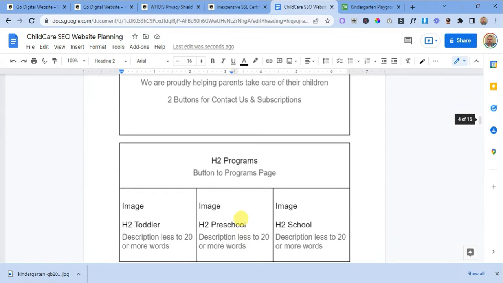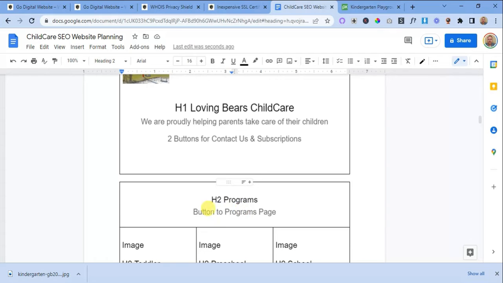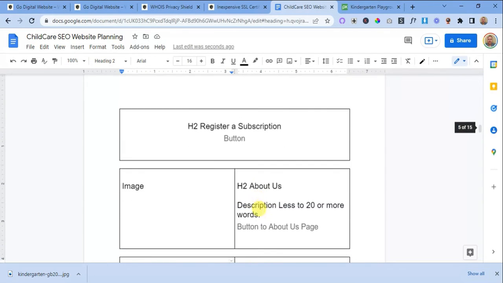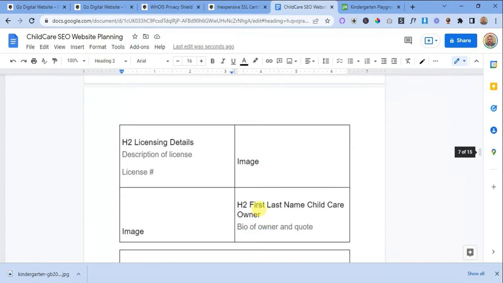Okay, so now we'll touch bases on the headings, the guidelines about the SEO. We're gonna go from the programs, from the home page, from the front page, we're gonna go to the programs page. So we're gonna go to the programs page here.